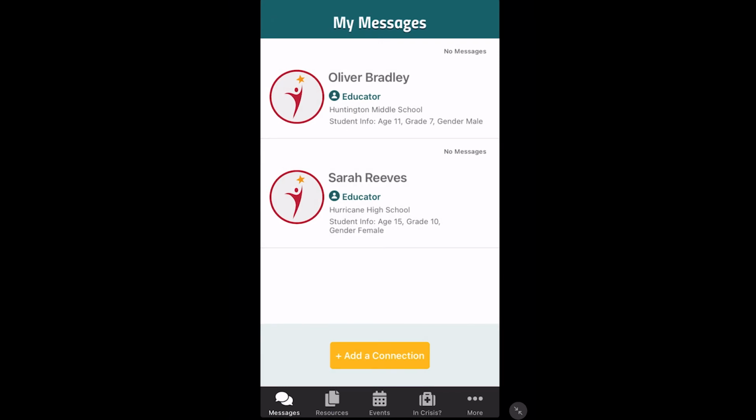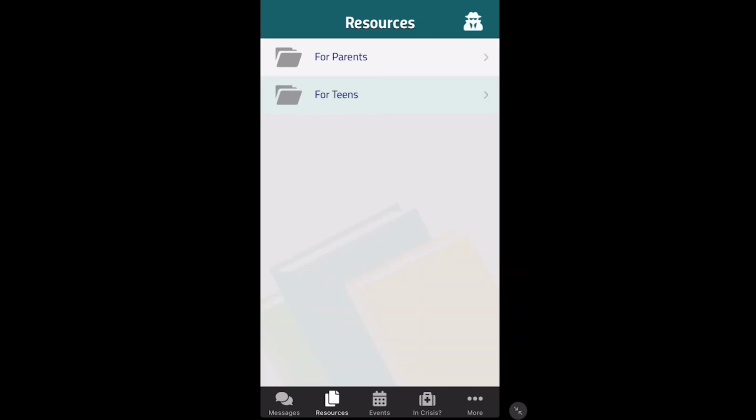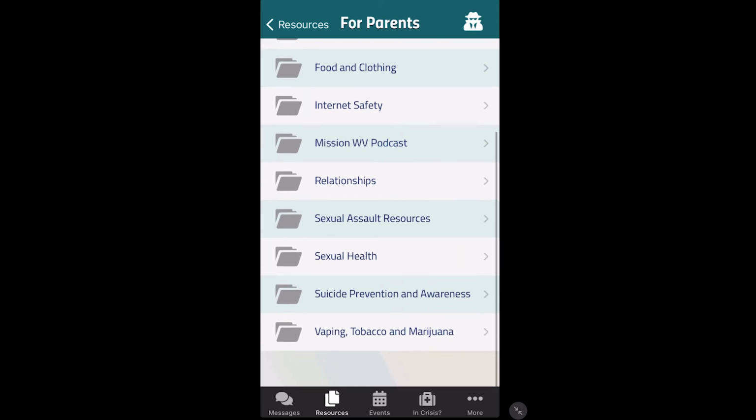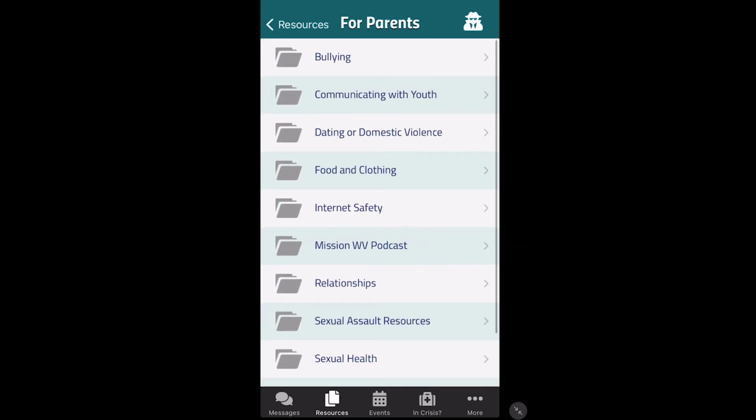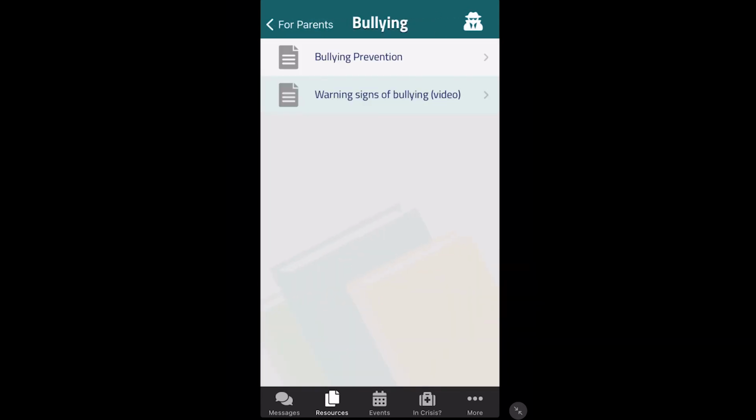So you can see the parent can actually have multiple connections for as many students as they have in our schools. So say they have 2 children at Huntington Middle and 1 at Hurricane High School in 2 different counties, that's okay. We'll connect you with the educator appropriate for that particular student. Now, parents also have access to the teen resources as well as the parent resources, which are similar to the teen resources. However, they are geared more towards parents.